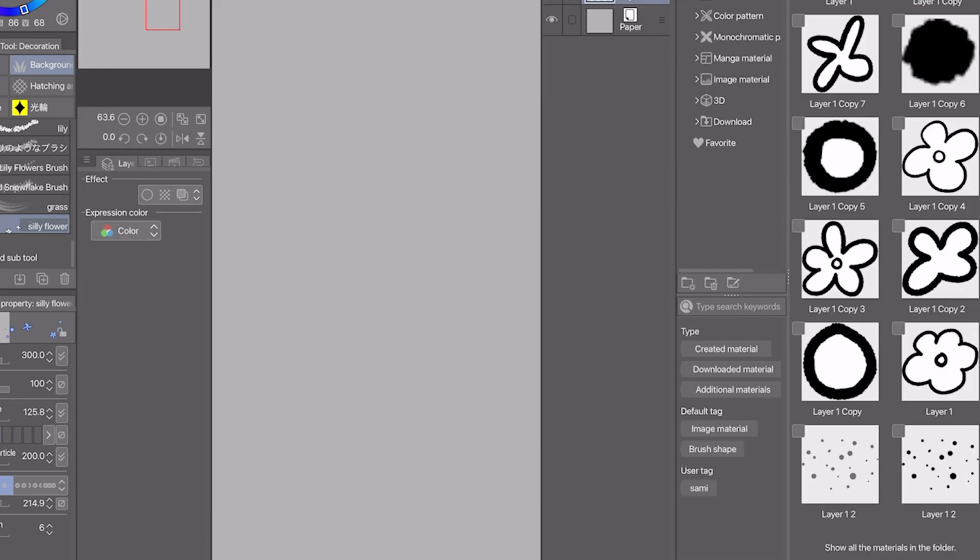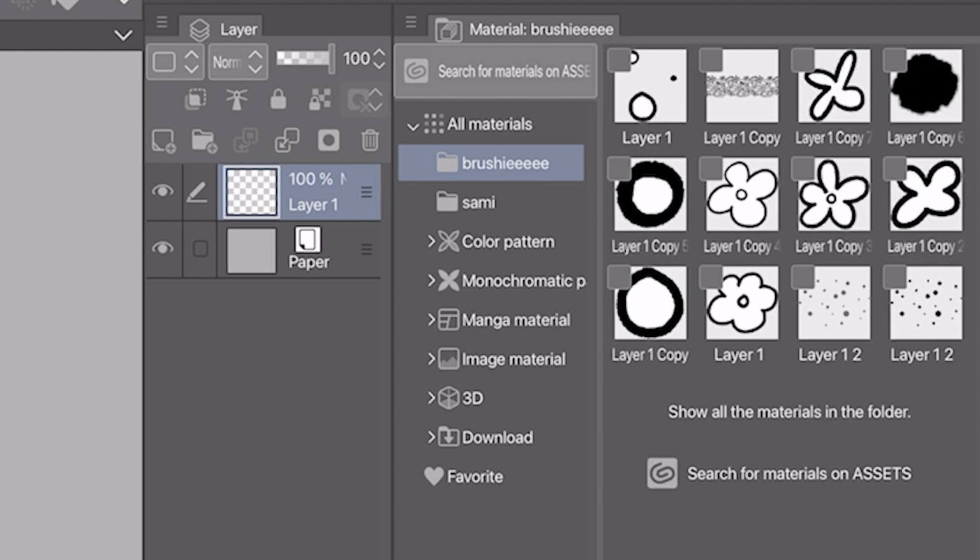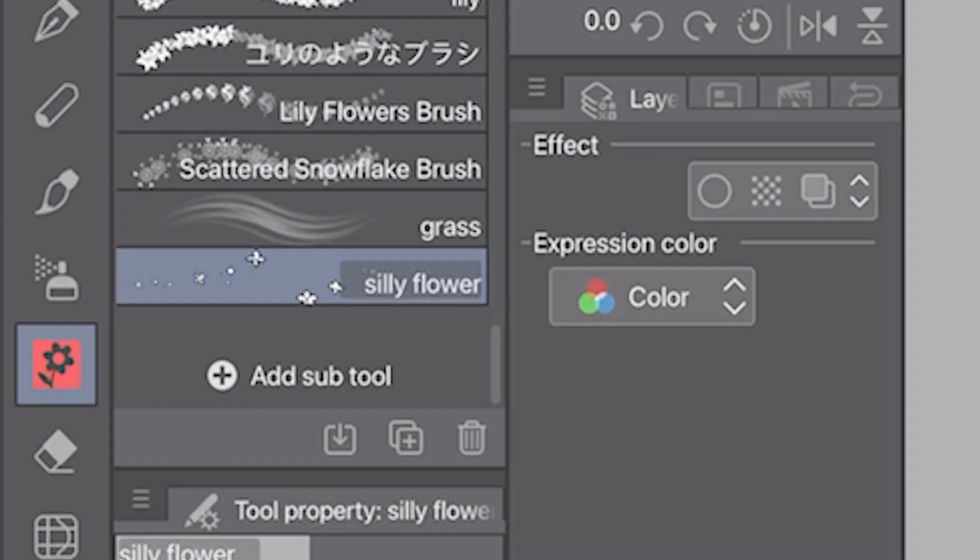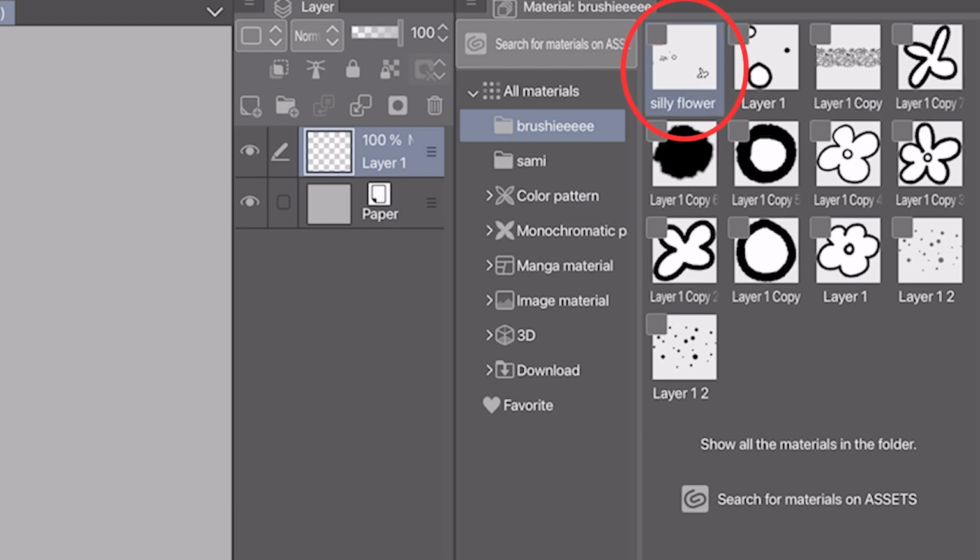as well. First up, we have to register this brush as a material, because if we look at our folder in the material panel, all we have are the assets but not the actual brush. You want to know how you do that? You just click and drag your brush to the panel. Done, there it is, Silly Flower Brush.